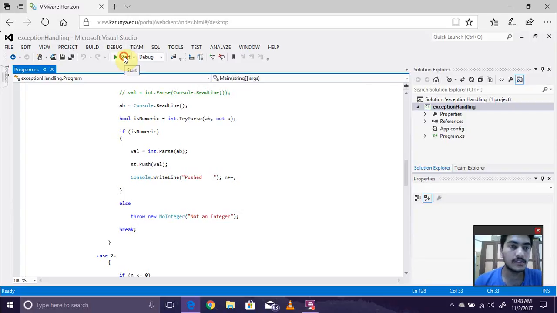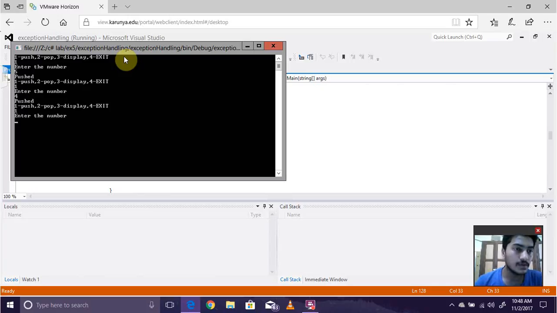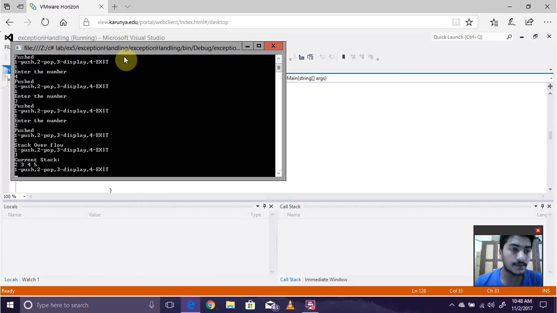Now we can go through the execution. Start. So push 1, push, add the number 5, pushed, another number, push, that will be 4, pushed, push one more, that will be 3, push one more, that will be 2, pushed. Push one more. Stack overflow. You can't push anything. The maximum number of elements you could enter is 4. Just check how many are displayed. You have 2, 3, 4, 5. There are 4 elements.